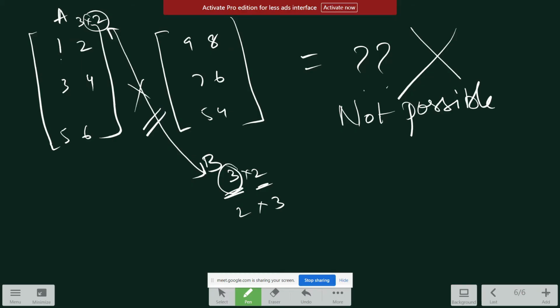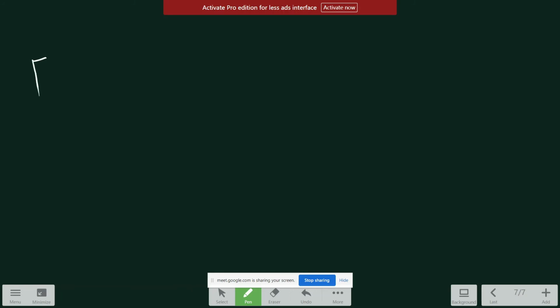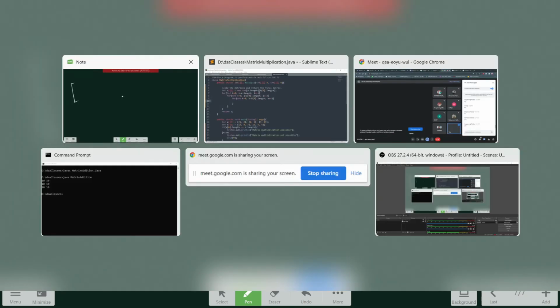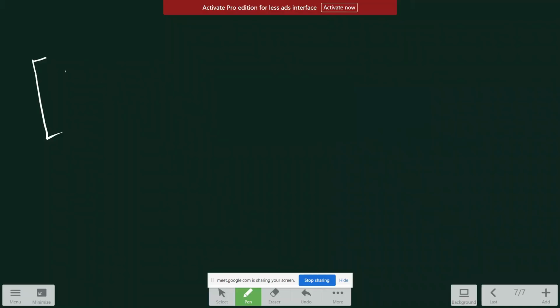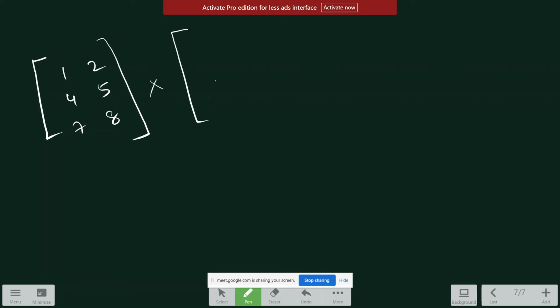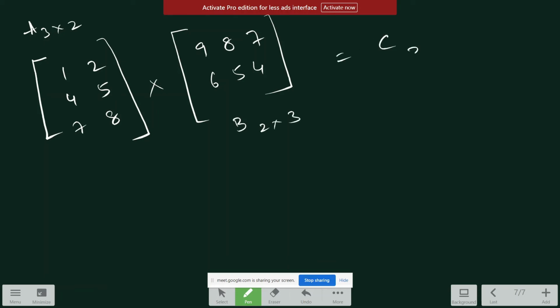Let me explain. So in my example, let me take the example 1 2 4 5 7 8 1 2 4 5 7 8 multiplied with 9 8 7 and 6 5 4. Okay, so this is A 3 comma 2 and this is B 2 comma 3. My final output will be 3 comma 3, C 3 comma 3.